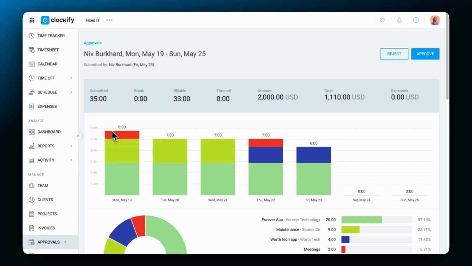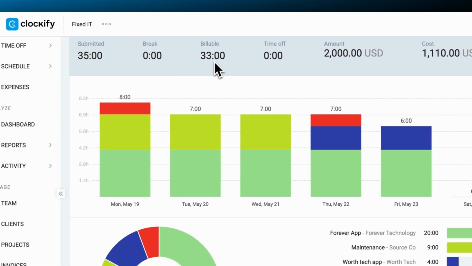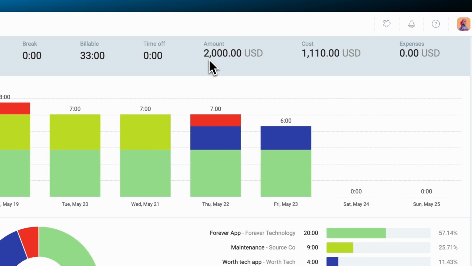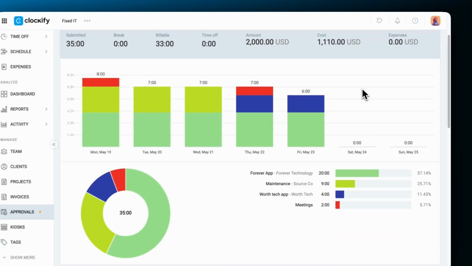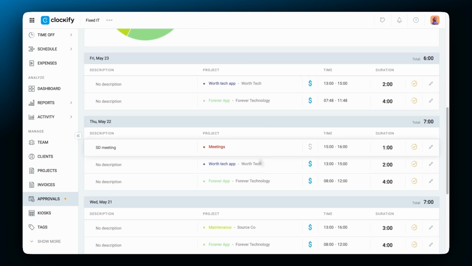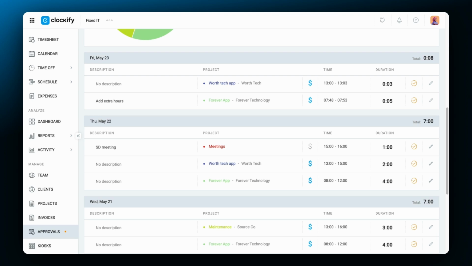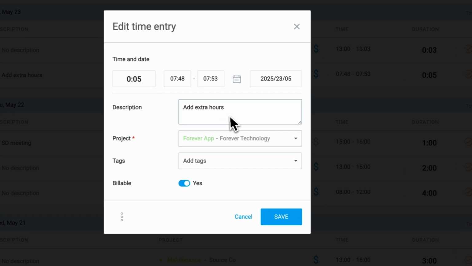When you open it, you'll see a visual breakdown of total logged time, breaks, billable hours, any approved time off that has been a part of this timesheet, as well as total granted amount, costs, and expenses. This overview makes it easy to glance over pending timesheets to spot any misbalances right away. The individual time entries and expenses are listed below, so you can check them in detail. If you spot a mistake, you can correct it by clicking on the pen icon, editing details, and clicking Save.